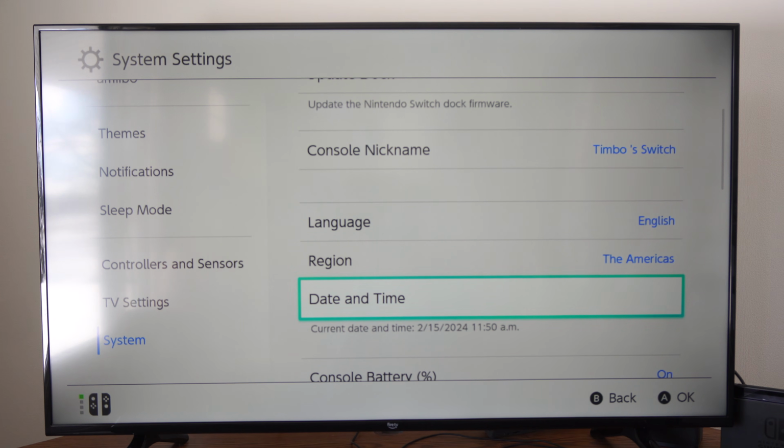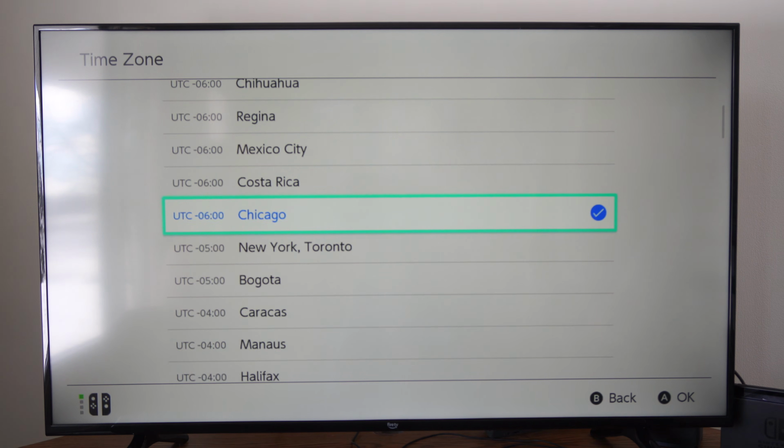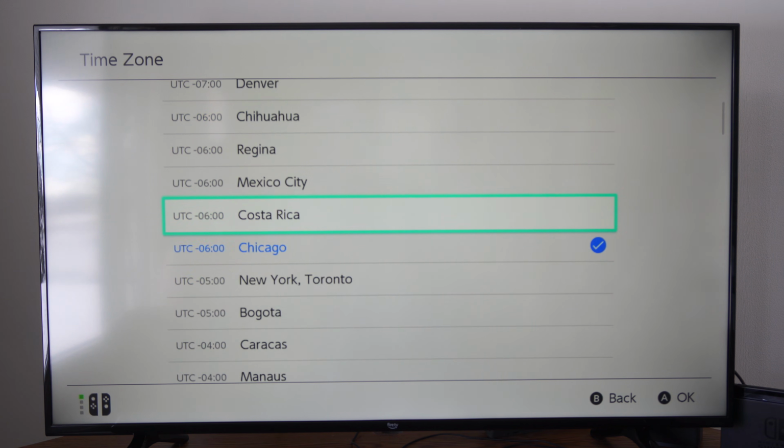Current date and time is this. Select this. And this should be on by default. It says Synchronize Clock via the internet. We have that turned on. Periodically acquire the correct date and time from the internet. We can turn this off. Then we can change the time zone under here to whatever we want.